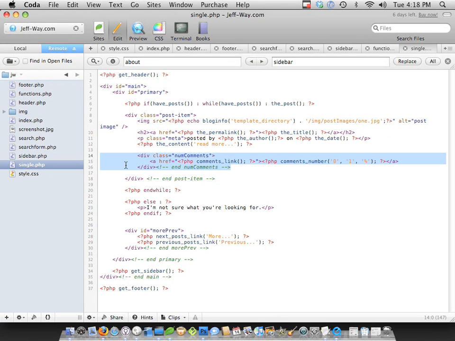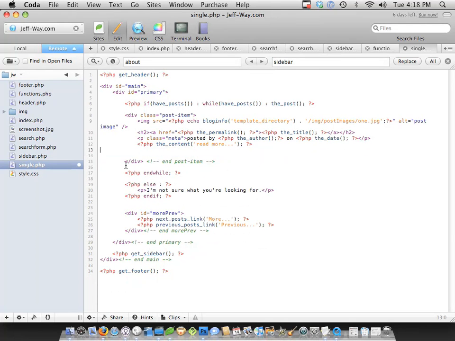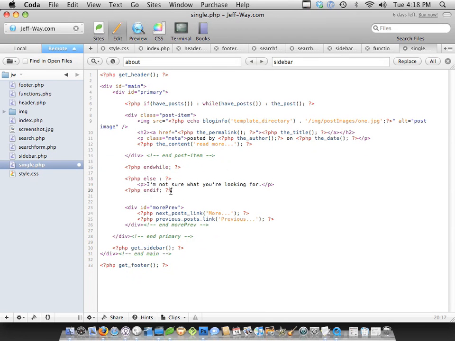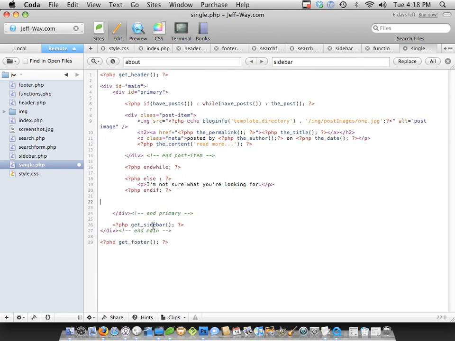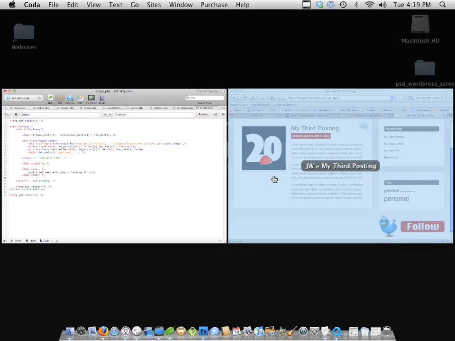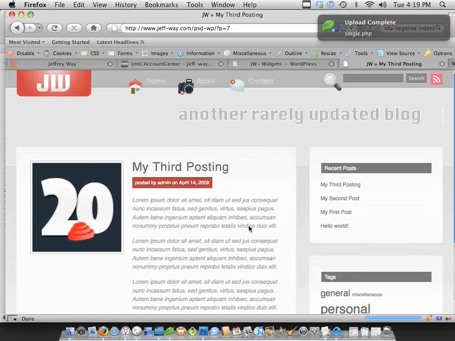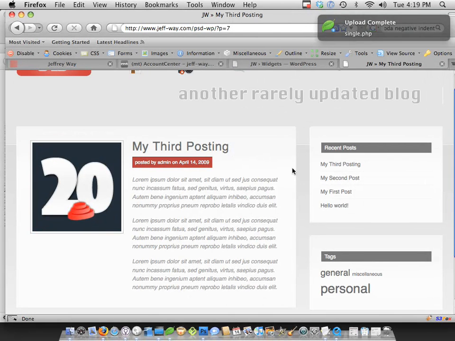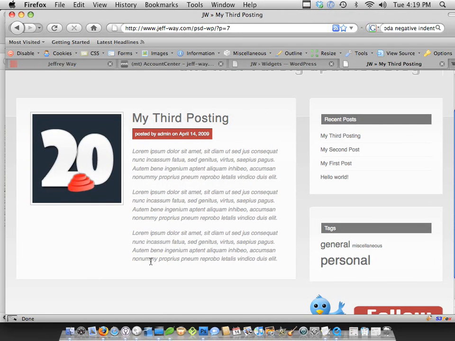So let's get cleaning up. First, I know we don't need to display the number of comments on this anymore since we're on that page, so we can get rid of that. And we have endwhile, else, more previous links we don't need, so we can get rid of that. And I think that might be okay. Yeah. So let's save that and come back, refresh the page, and now we've gotten rid of that on the single. We don't need it anymore.